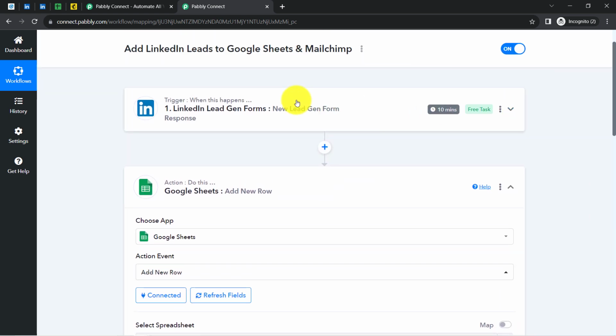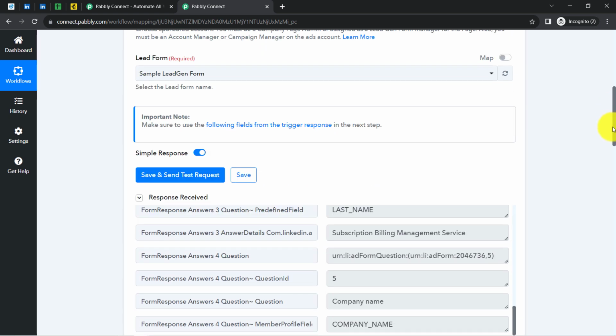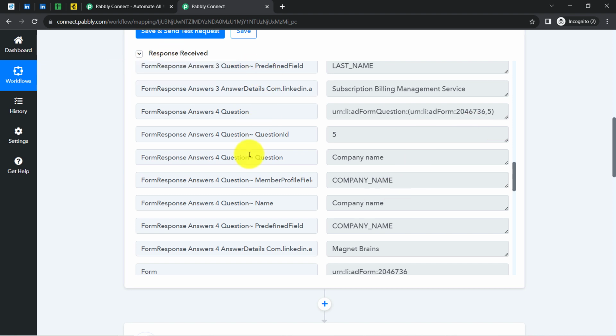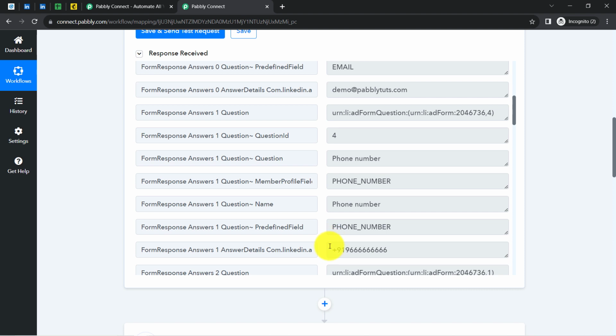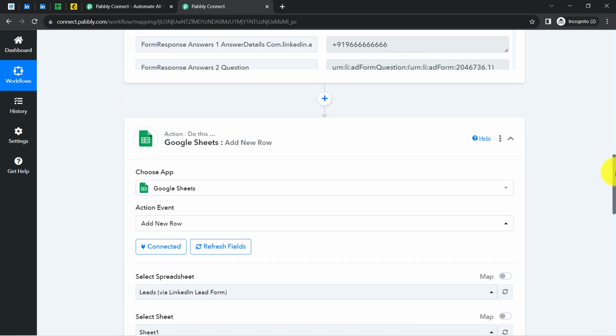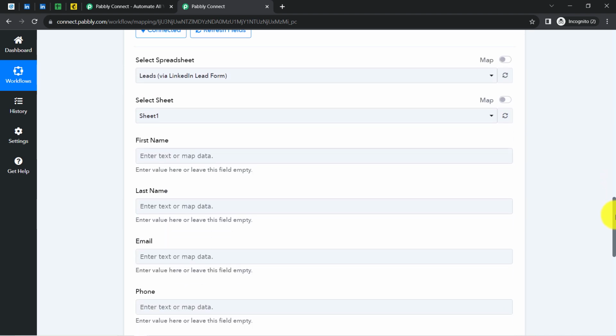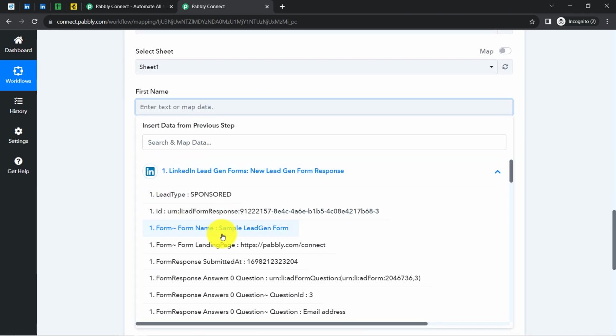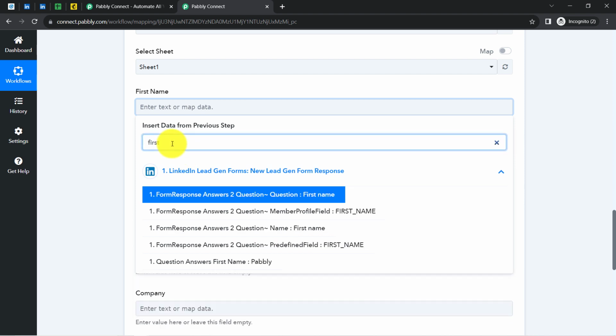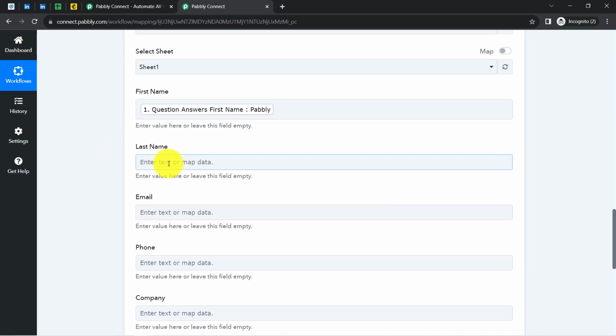Now from where will I provide these details? Remember, we have already captured the lead data as a response of our trigger step, and the interesting thing here is I'm not going to manually copy these details and paste them again and again. I am going to map the above data, and mapping is very simple. Click on this field and you will find the above data in the drop down. Let me search for the first name, which was Pabbly. Remember, we are working with dummy data. All right, so I have mapped it.